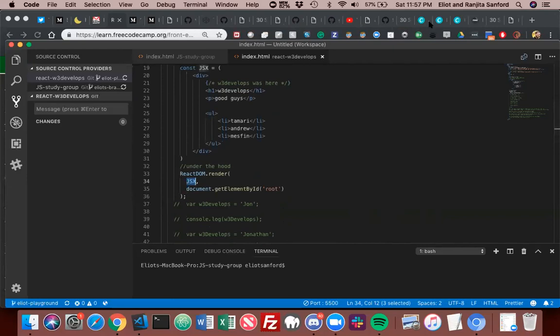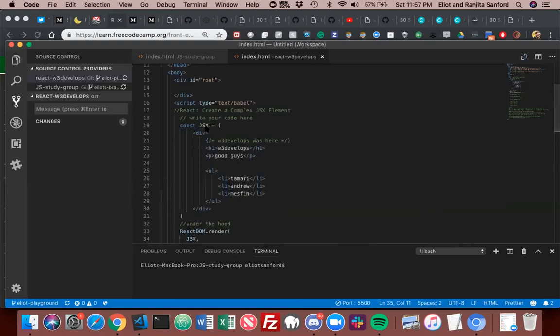JSX should be wrapped in a bracket. Oh, because it's a component? Yeah. Okay. Oh, like this could be JSX. Yeah, then the JSX should be in the React DOM, you have to wrap it in angle brackets. So you could name this JSX. No. In React DOM.render, that's okay.